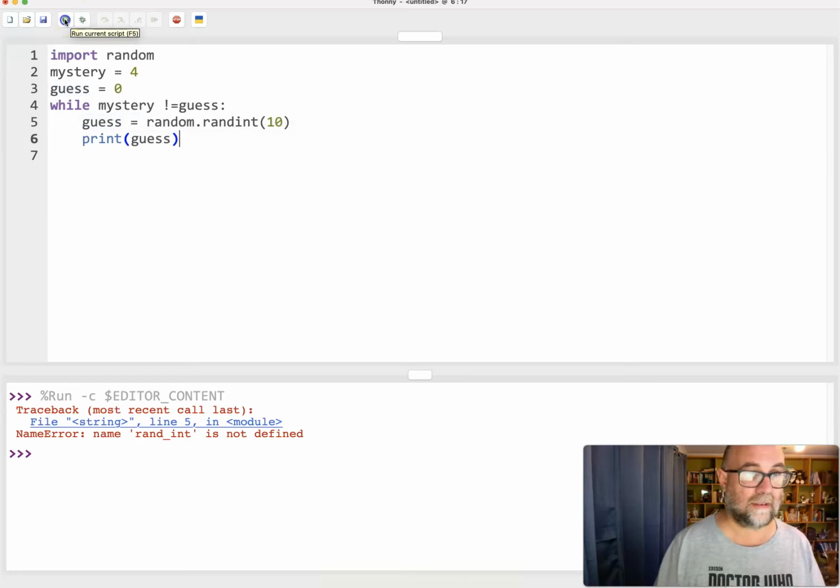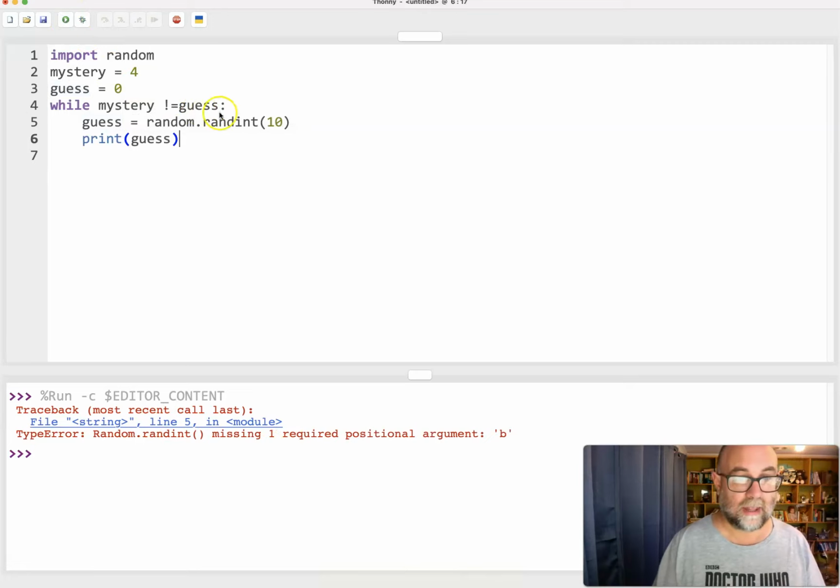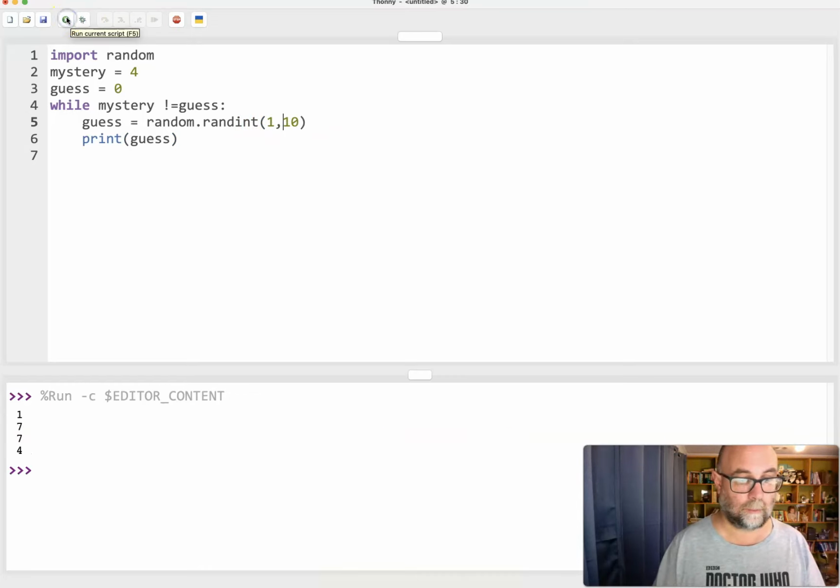And let's just run that for now. There we go. In fact, with the randint, I needed to tell it the lowest number and the highest number, and that's fine. There we go. So it guessed 1, then 7, then 7, then 4. So basically, it will keep doing this for as long as it passes the test.